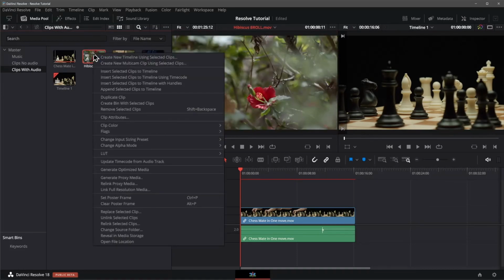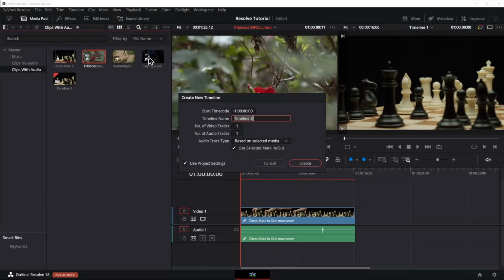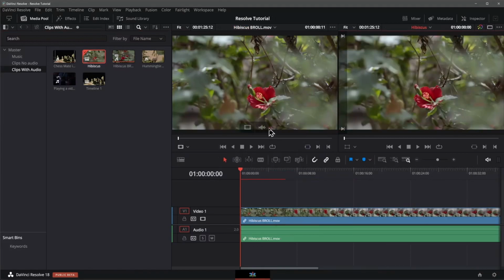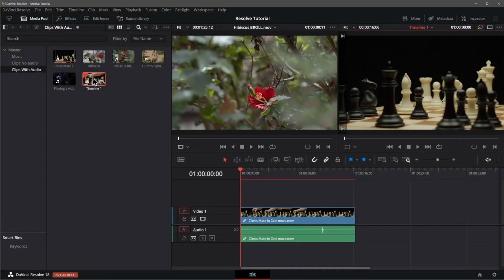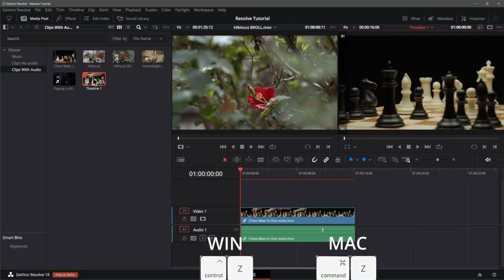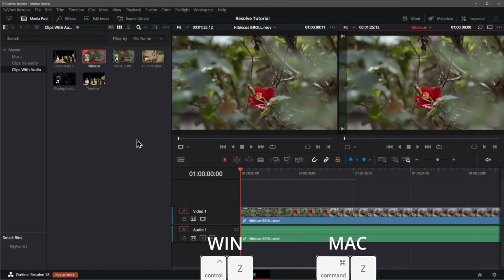I can create a new timeline by right-mouse clicking on this clip here and selecting the Create New Timeline Using Selected Clips option, and we get the timeline creation dialog like we did before. I'll name it Hibiscus since that's what the clip is of, and let it create the timeline. Now you can see that a new timeline was created in the pool called Hibiscus, and it has a check mark now since it's the active timeline. If I double click on the previously created timeline, you can see that it gets a check mark and becomes the active timeline. I'm going to undo all of that since we won't be using those.